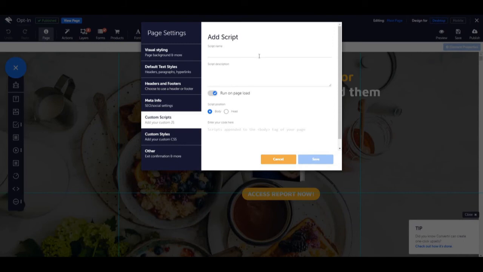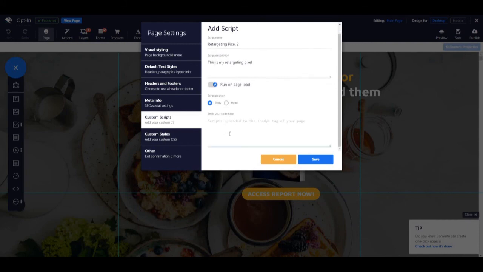This will open the Adding Script menu, where again you can give your script a name. It can't be the same name as one you've already given though, so if you have this case, please enter a new name. Then a description, and you can choose whether it runs on page load, and the position of your script, whether that is the body or the head. Then enter your code in the Enter Your Code Here box. When you're done, click Save.